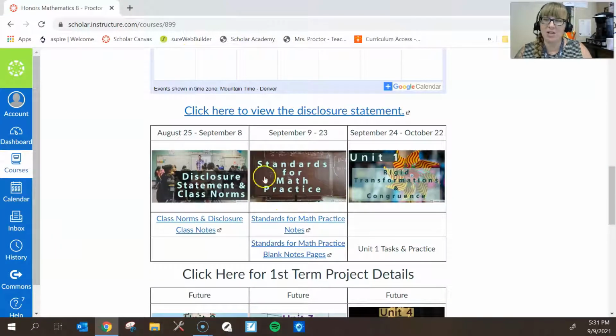Returning to that home page, you can see that previously we were in the disclosure statement and class norms. So if you need access to any of those materials from any previous days, you're going to find it there. Just follow the dates. They will help you figure out where you need to go. You can see the future unit. We don't have anything linked up yet. Once that unit gets started, you will find those links are active.